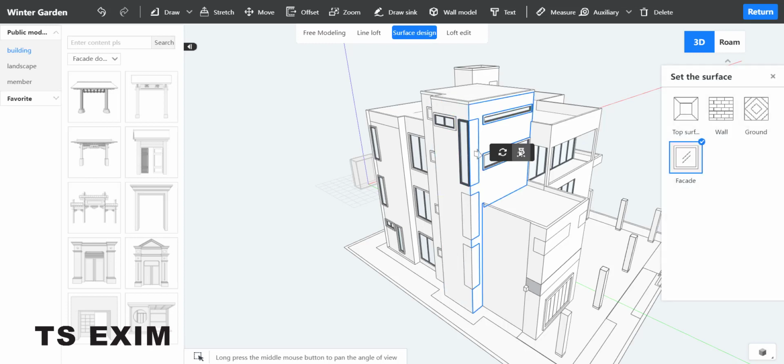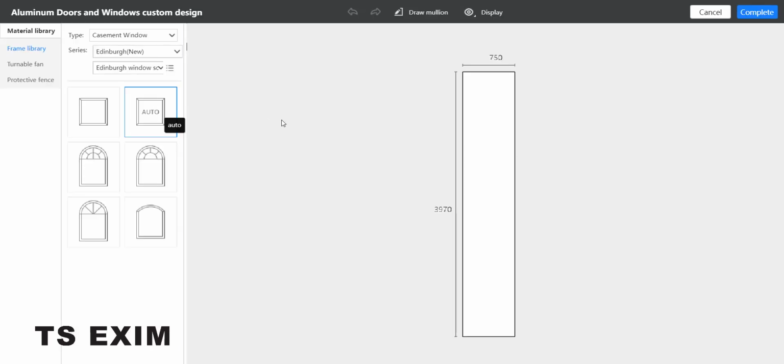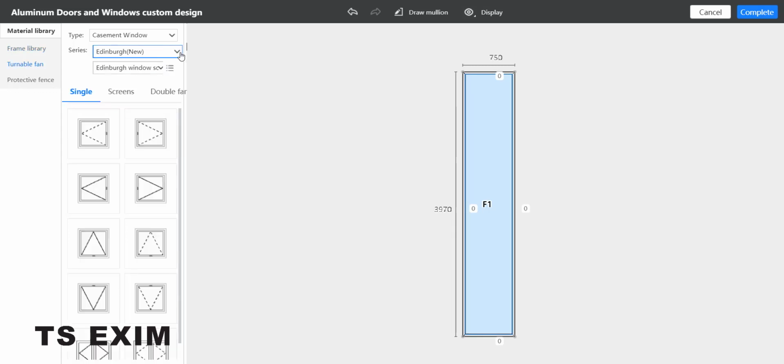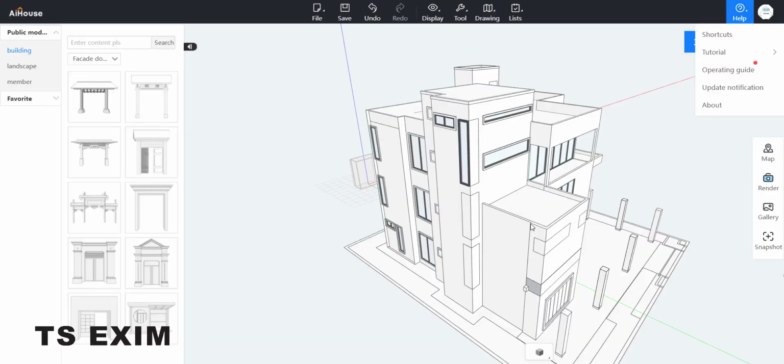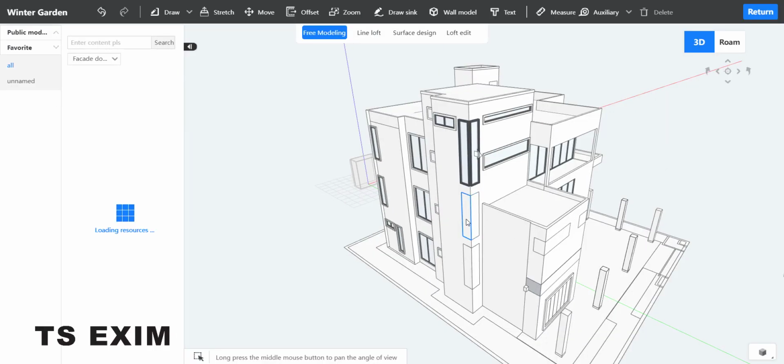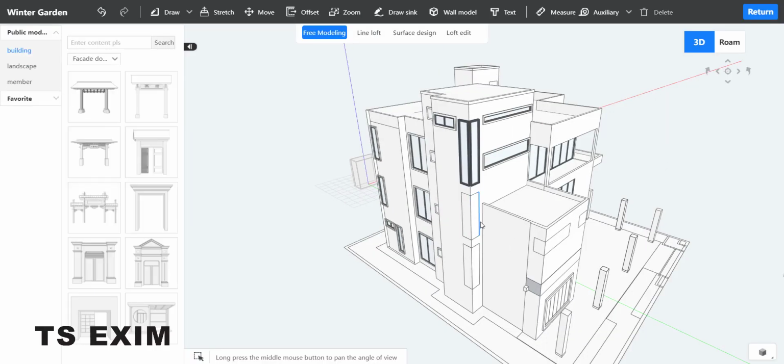Click surface design, go to 2D design, drag auto, go to turnable fan. Okay, and then drag the window. Complete. Okay. Next, we're going to do the same to other surfaces. Okay, make sure the arrow is pointed outward. So when you open the window, it will go outward.